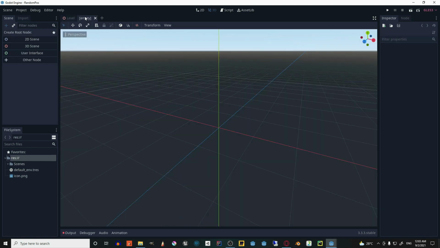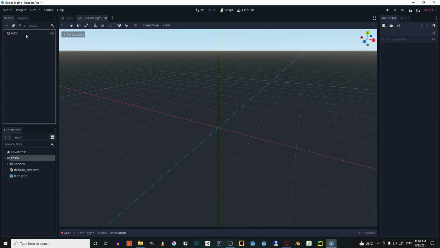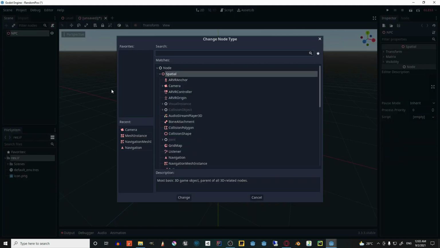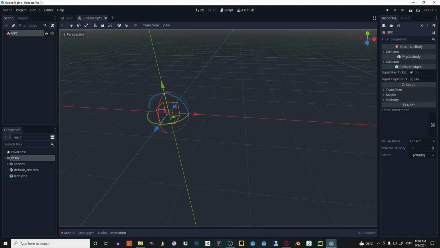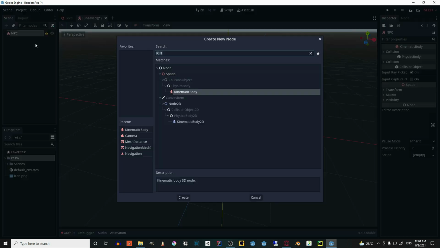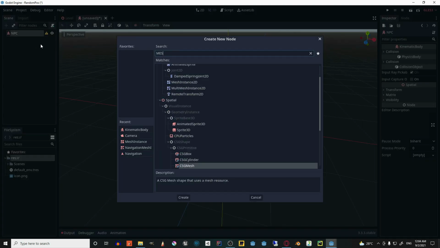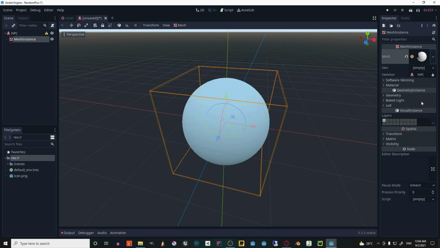And we're going to create a new scene. So again, 3D scene. We're going to change the name to NPC. And we're going to change the type to a new kinematic body. Okay, so for the kinematic body, we're going to add three things. First, we're going to add a new mesh instance. So mesh instance, we're going to create a new mesh and a new sphere mesh.